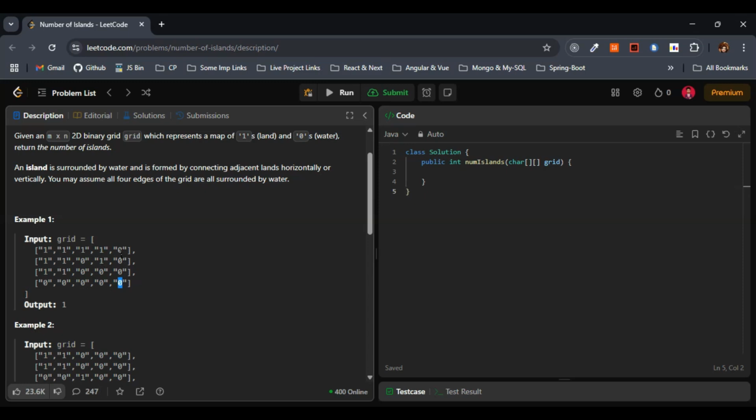Then what is an island? Basically, the condition or requirement they have given here, listen clearly: an island is a group of ones connected horizontally or vertically. Either you can connect horizontally or vertically, right? Just keep this in mind. And it is completely surrounded by 0. So an island is a group of ones connected horizontally or vertically and completely surrounded by 0.